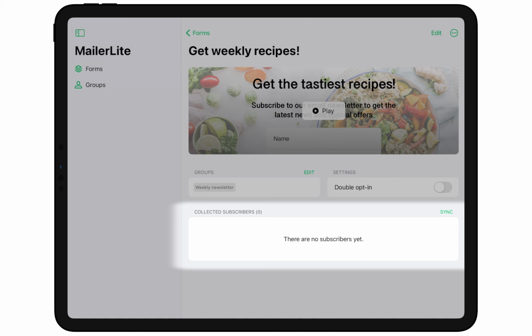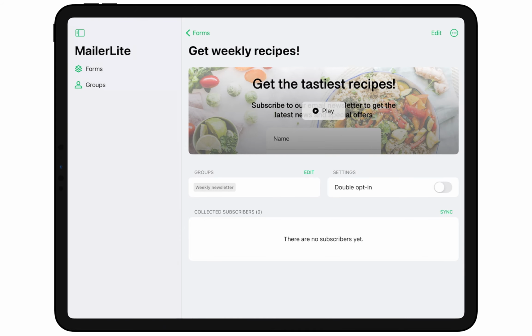The sync function is only used after collecting subscribers offline, which means that even if the iPad doesn't have an internet connection, subscribers can still be collected and they will be stored in the app until you click sync. To start using your form and collect subscribers, click play.